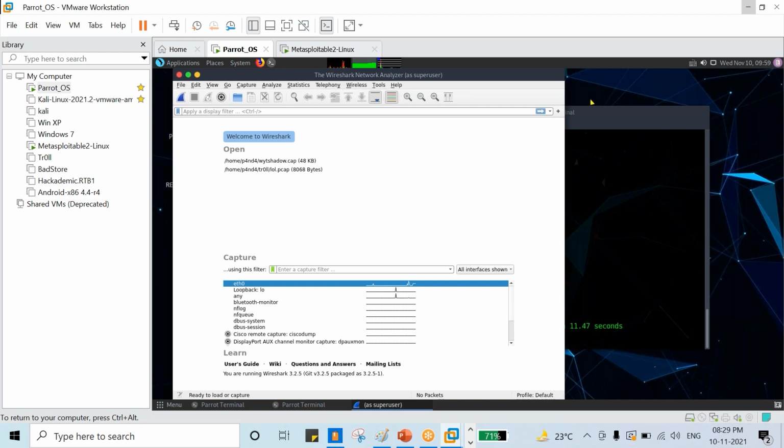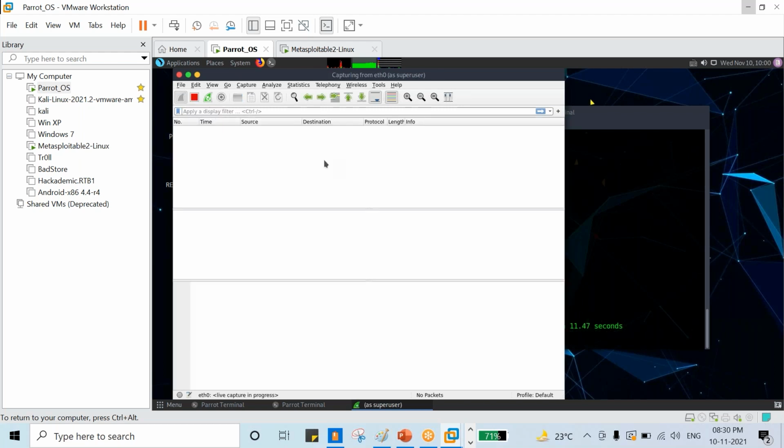So what is this promiscuous mode? If promiscuous mode is on and there are multiple machines, then whatever traffic is going for all the machines, you can capture over here. If you turn off promiscuous mode, we can capture only the traffic going from this machine and coming to this particular machine. That is the advantage of promiscuous mode.